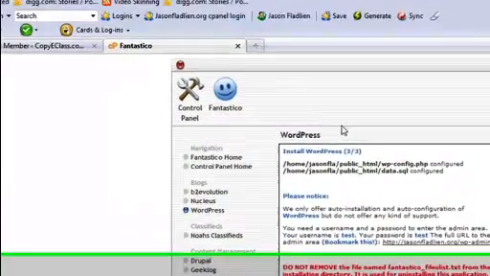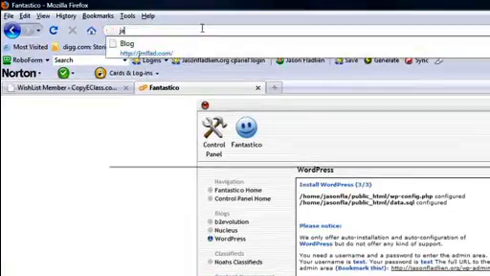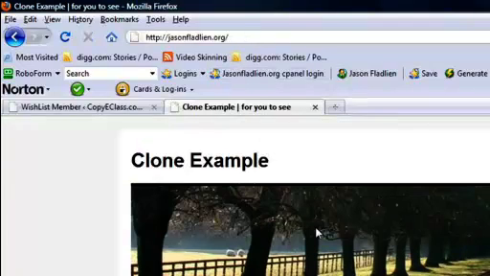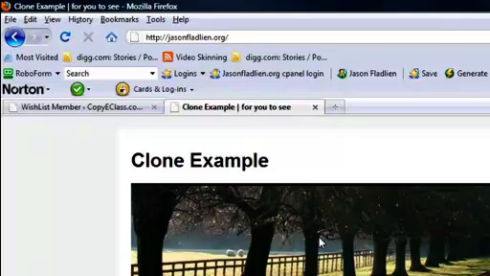And in fact, if we go back to jasonfladlin.org, you can see we got standard WordPress installed here. Okay, the latest version of WordPress installed here. Great. Now let's clone it.